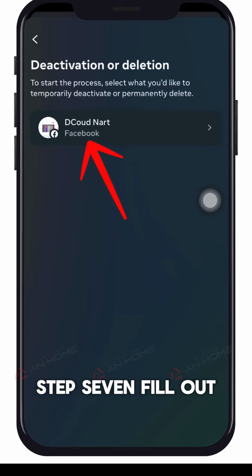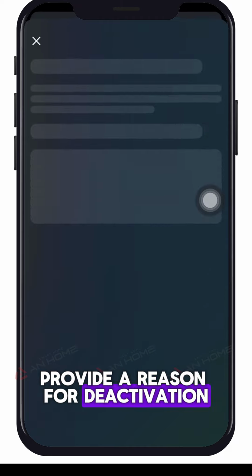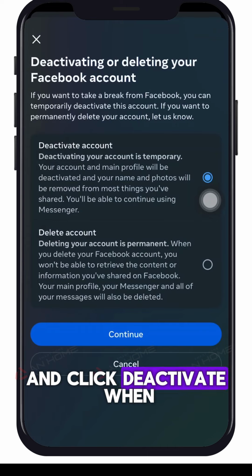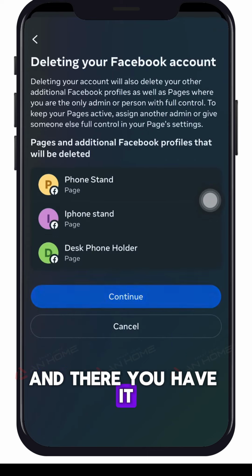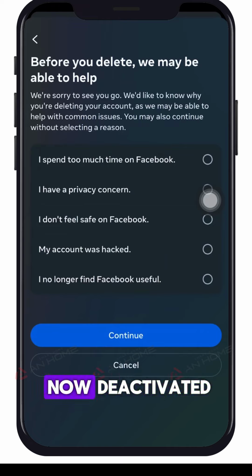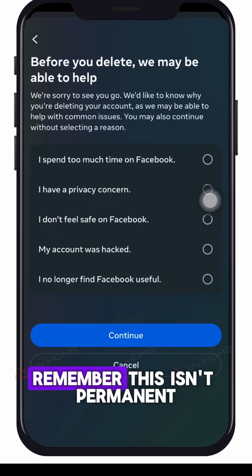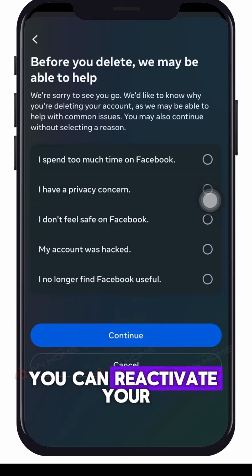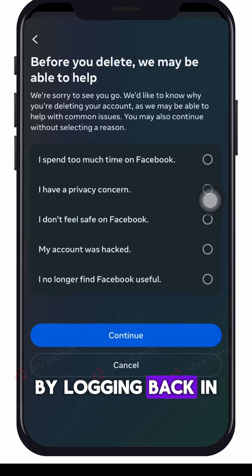Step 7, fill out the form, provide a reason for deactivation, and click Deactivate when you're ready, and there you have it. Your Facebook account is now deactivated. Remember, this isn't permanent, you can reactivate your account anytime by logging back in.